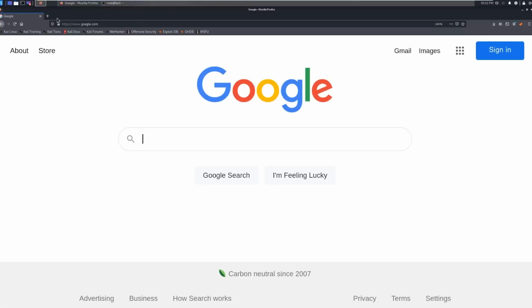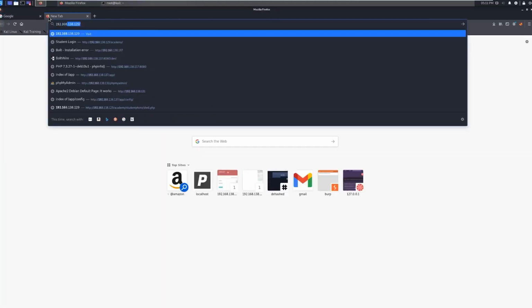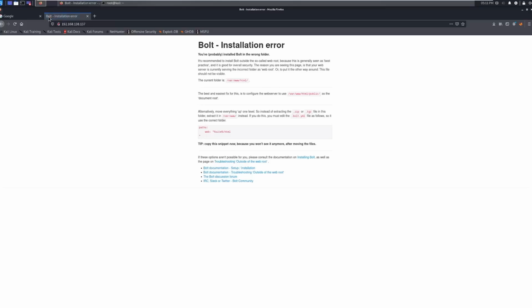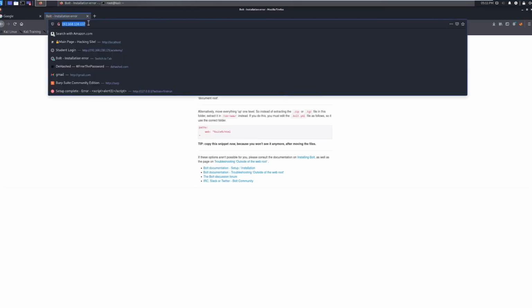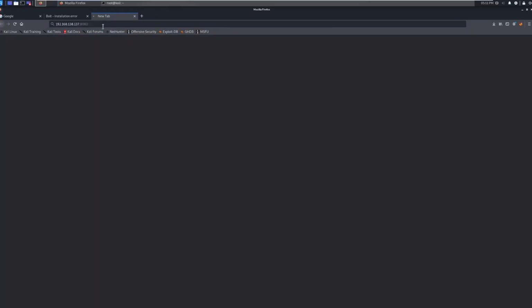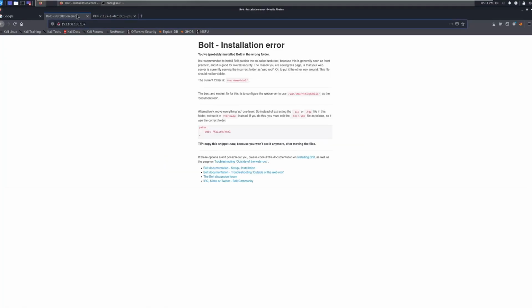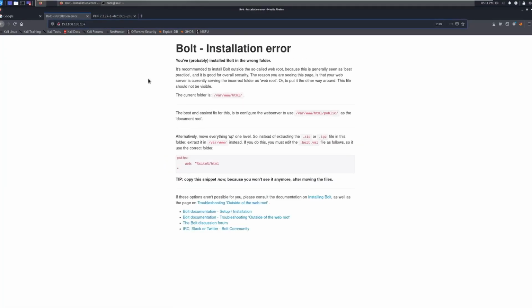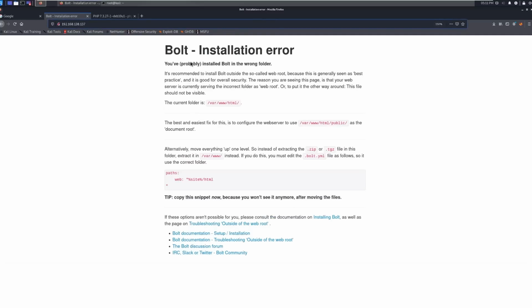So going out to the web page, I have Google open. I'm just going to go 192.168.138.137. Go here. And I'm also going to copy this and take this out to port 8080. And you can see that we have a couple pages. One is a Bolt installation error page, which is interesting. We can come out and look at this.